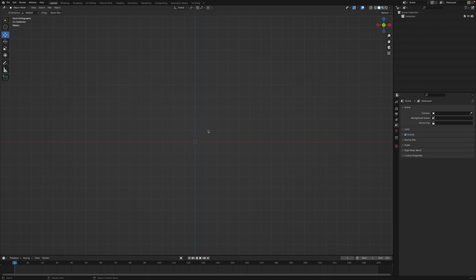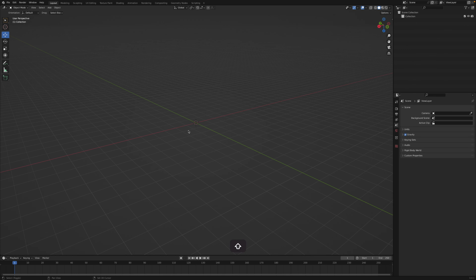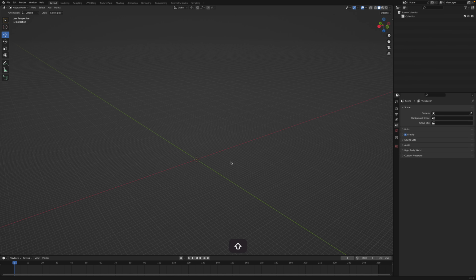Oh yeah, and also if you press 1, you can go to front view. 3 is side view, I believe. I think 5 is the other side. 7's other side view, I think.